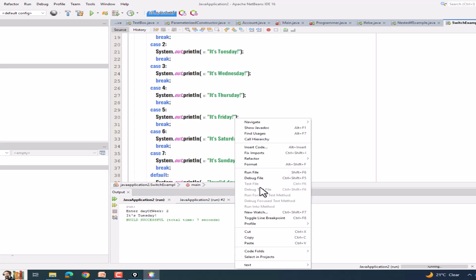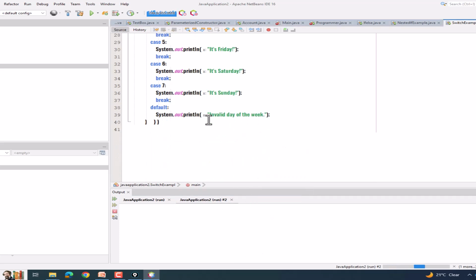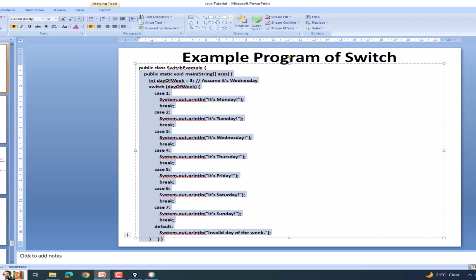Now the default case should be executed. For example, other than 1 to 7, whatever value I enter, I am going to enter 0 or 8. Now the default case will be executed: invalid day of the week. In this manner, you are able to execute the switch statement.